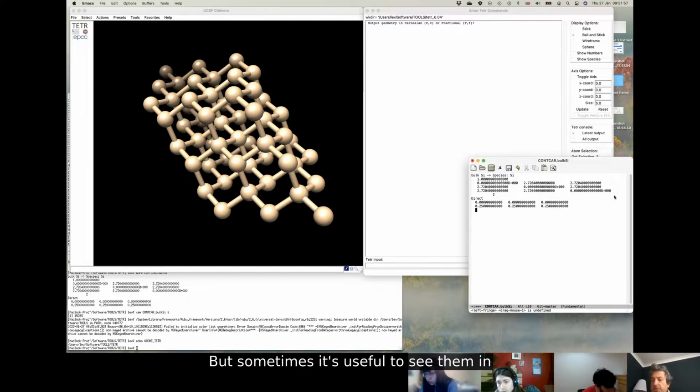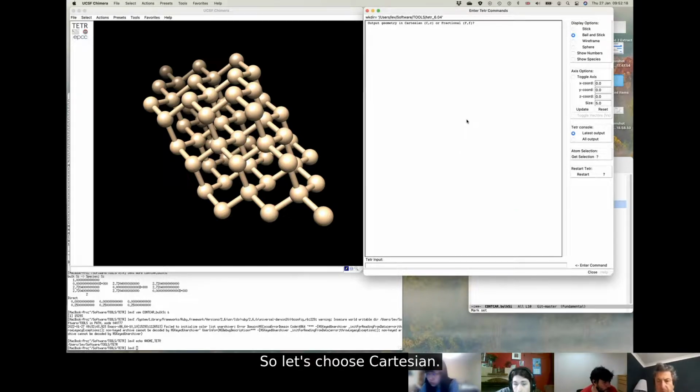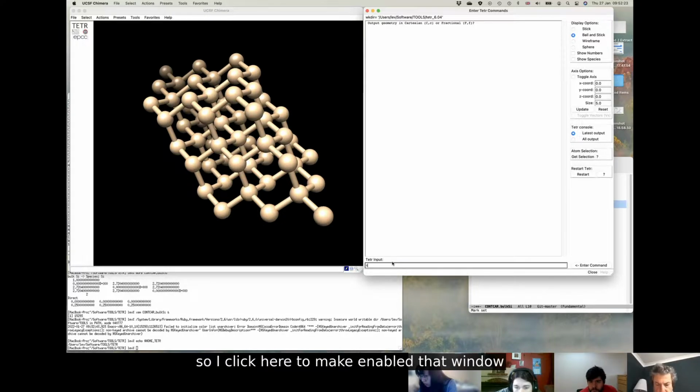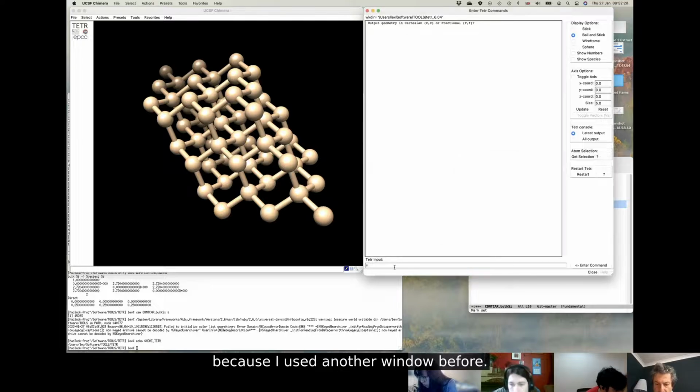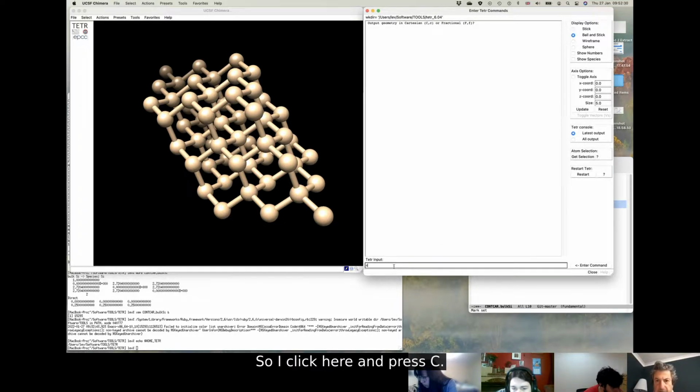But sometimes it's useful to see them in that file, because this file is a text file, so you can open it and see the content without any software, just by using very simple editing or viewing tools. So in that case, the keyword should be Cartesian, and here you will see at the bottom actual Cartesian coordinates. So let's choose Cartesian. It could be a small letter or the capital letter, doesn't matter. So I click here to make that window enabled, because I used another window before, and press C.